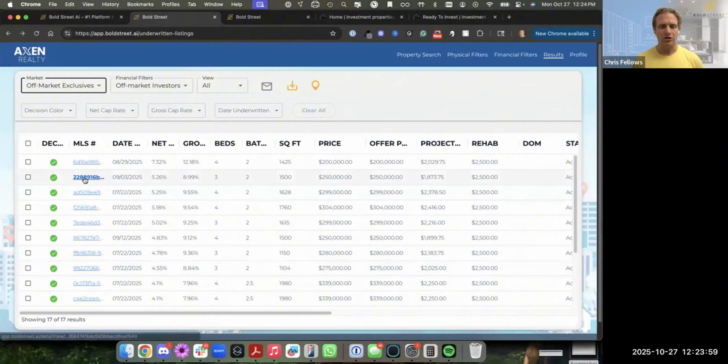Then we come in here. Let's take a look at one of these deals. You can see that it's automatically underwritten with net gross cap rates. These are single family homes. The platform is designed for single family. However, we are expanding to land, multifamily, and commercial soon.